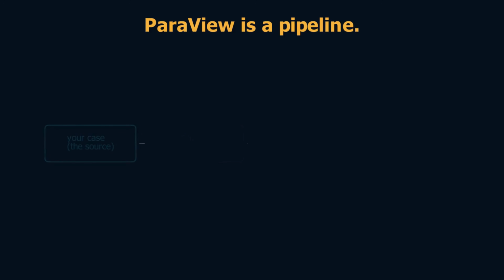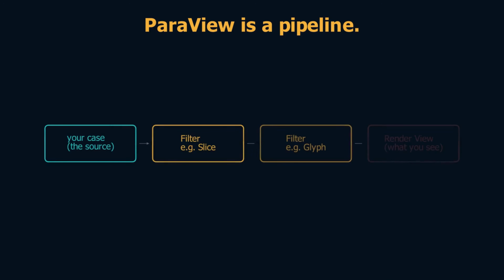Here's the one idea that makes ParaView click. It's a pipeline. You start with your data, then chain filters, each takes data in and produces new data out. Your case is the source. You attach a filter to it, then another filter to that, building a chain. At the end, a view renders the result on screen.